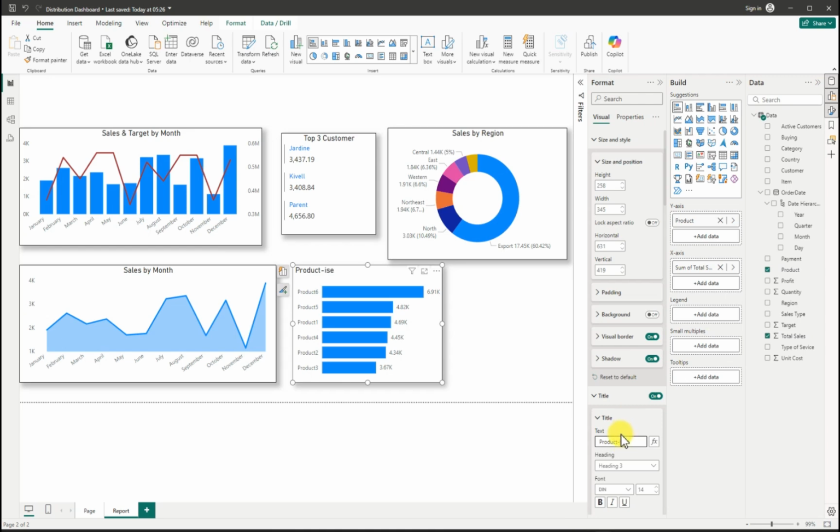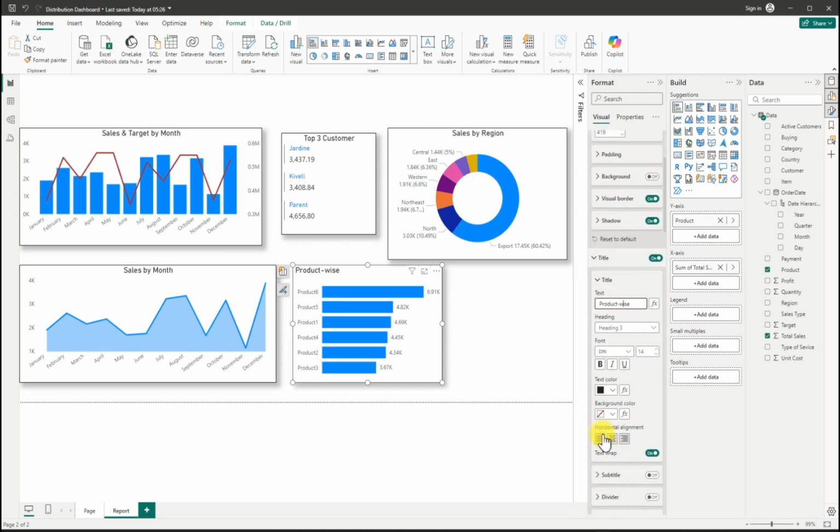We are missing W. Then we go to the center. This is horizontal alignment. We are going to center this. So already we have it center. So we are going to have our country.